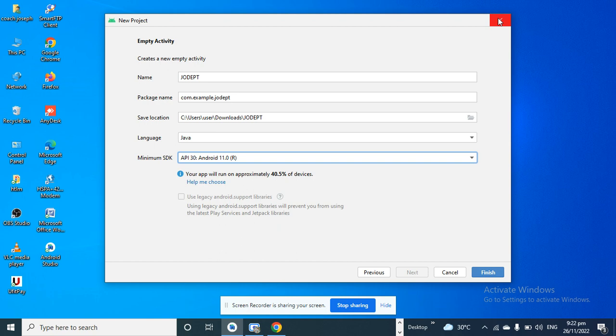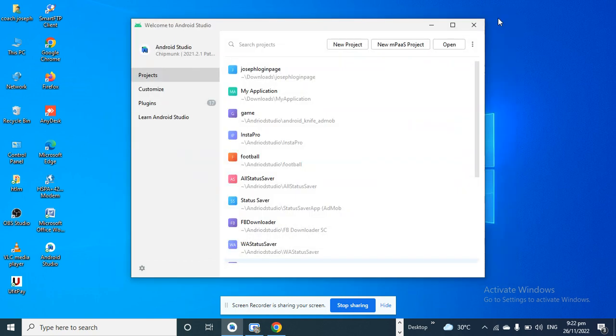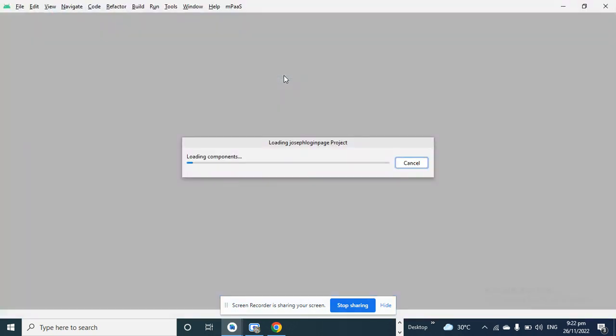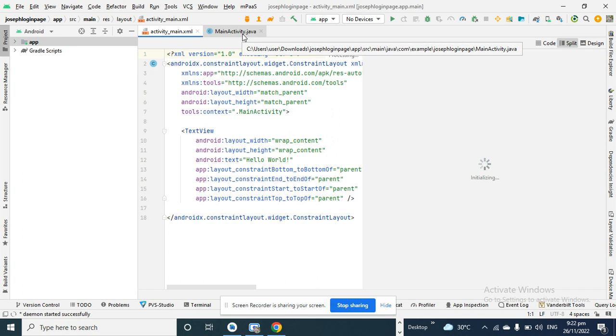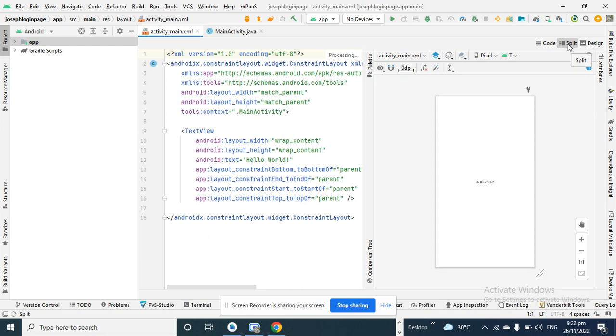Once you click on finish, your Gradle will load. It will take some minutes for your Gradle to load. I've already loaded that, so let's just proceed with this. These are our projects here. When you open your project, these are the two things you will see. You are going to see your activity_main.xml and also MainActivity.java. Click on this tab so you can get a better view.